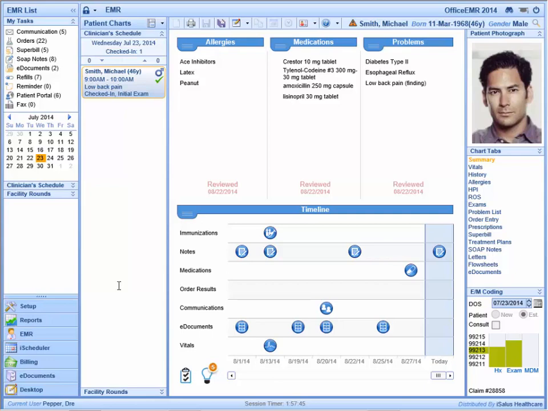So to begin, the first thing you're going to do is select the EMR button in the lower left-hand corner of the screen. In doing so, you will see this screen load. And just like many of the other areas of the system, you'll notice you always have this navigation pane here on the left-hand side of the screen. And remember, it consists of 3 areas.